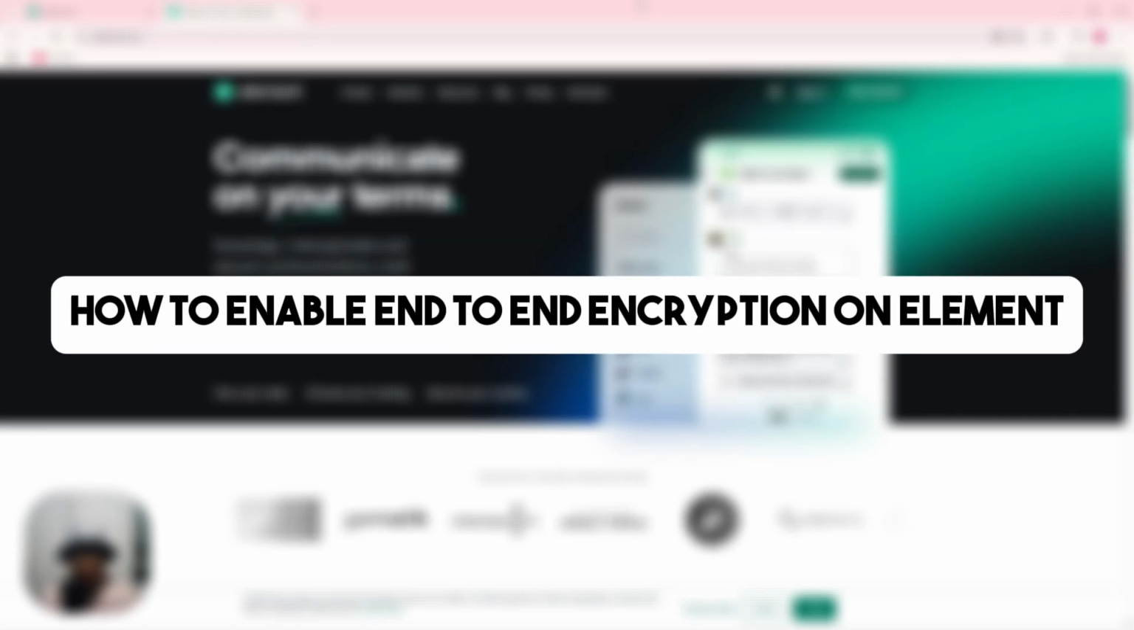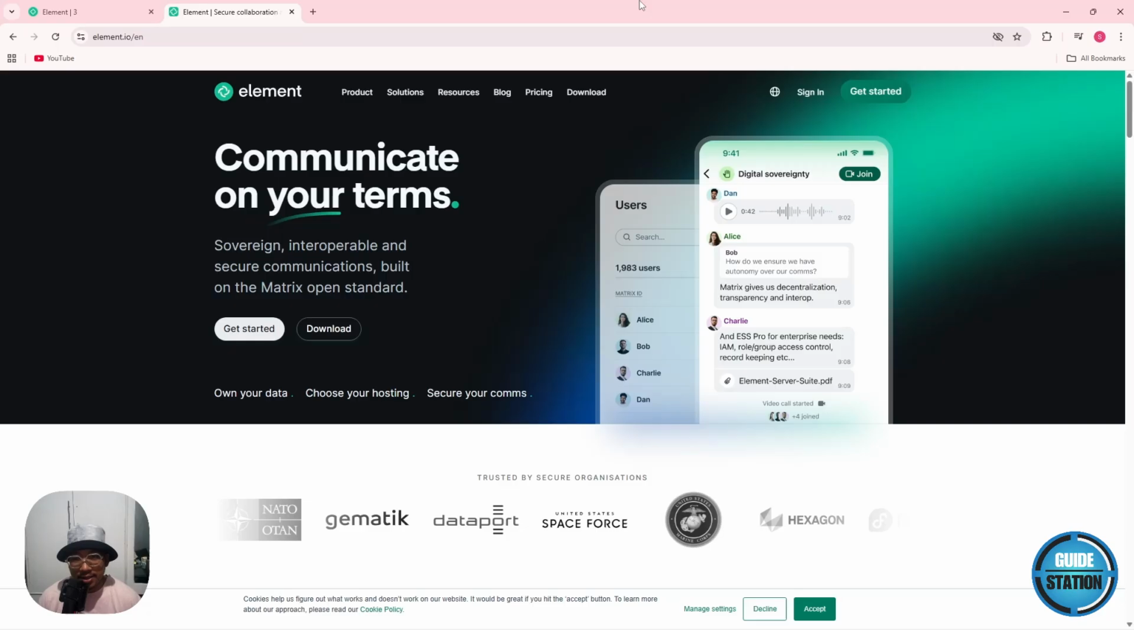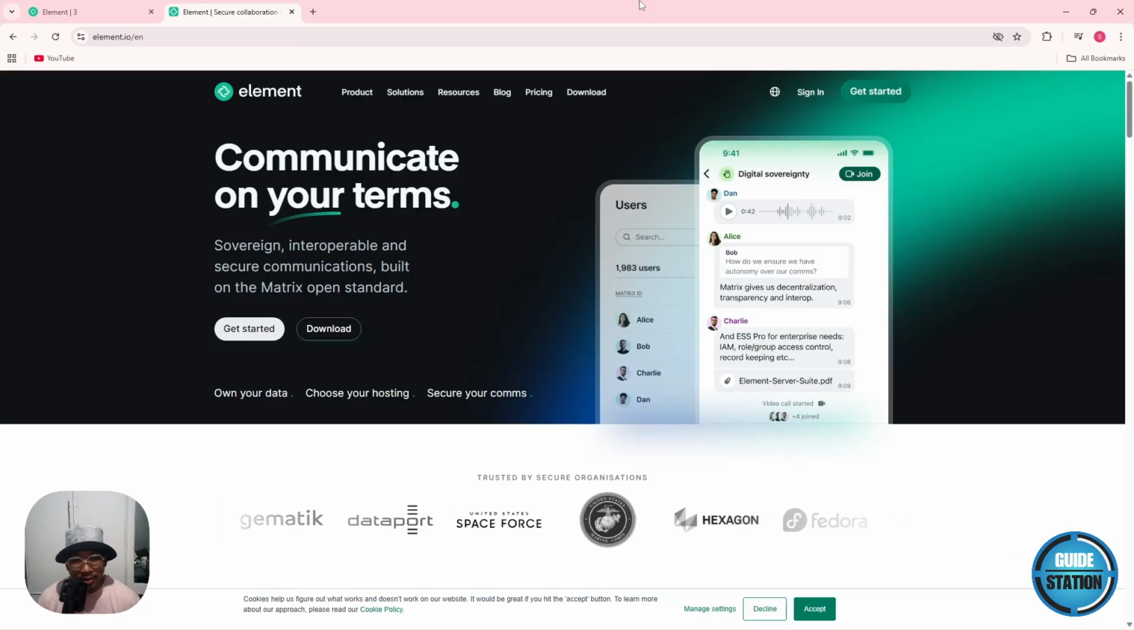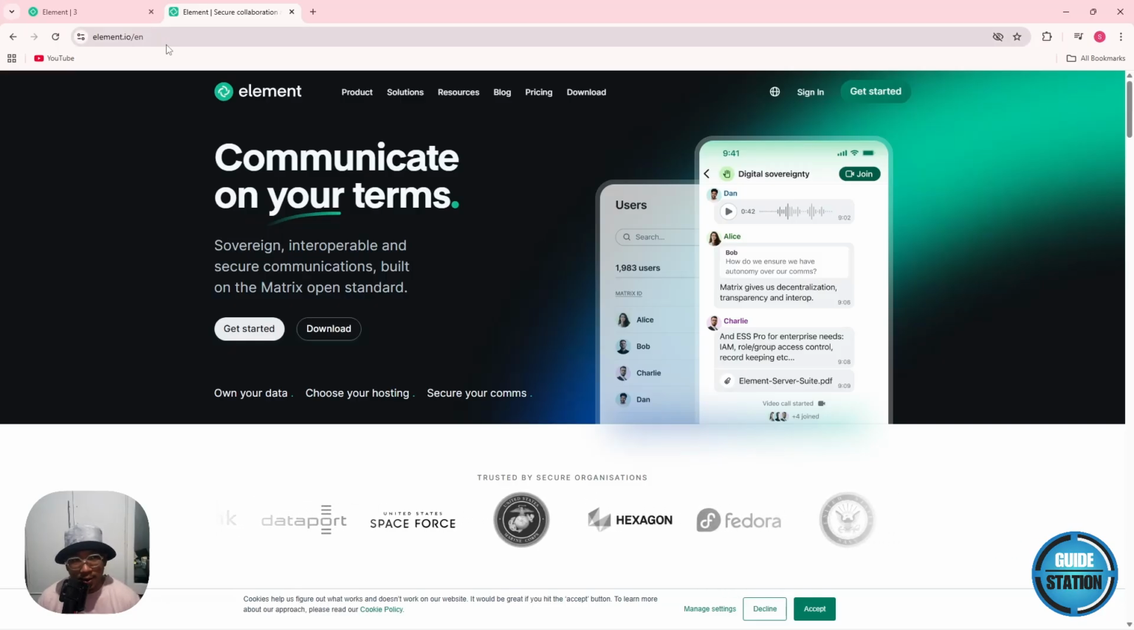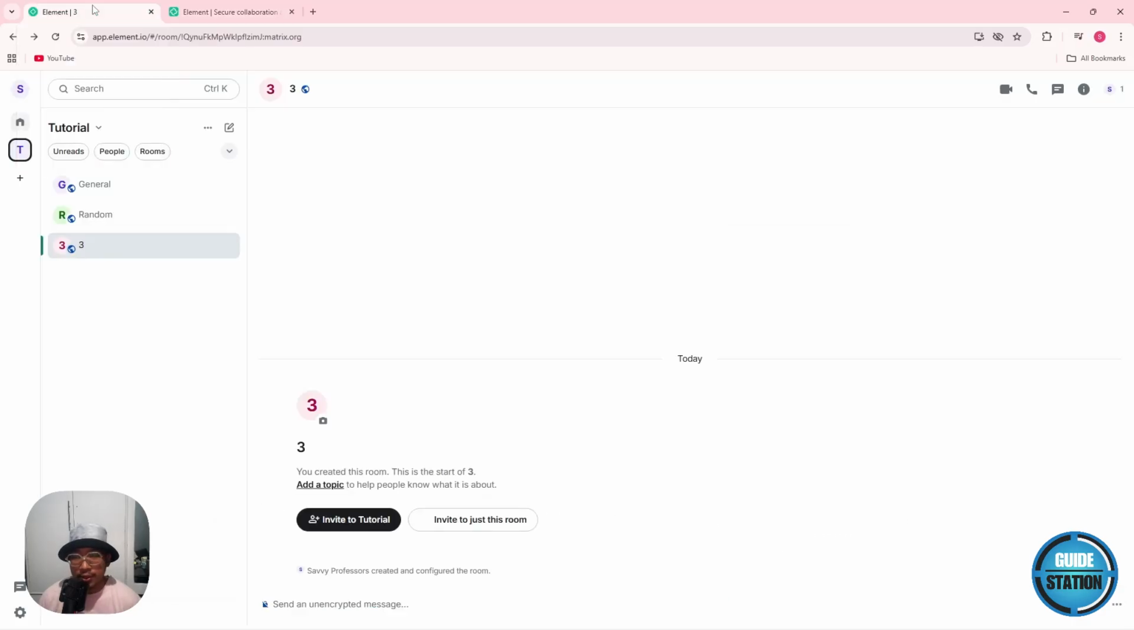Today I'll be showing you how to enable end-to-end encryption on Element. So first thing that you will do, guys, is of course go ahead and go to their website, element.io, and make sure you are logged in to your account.